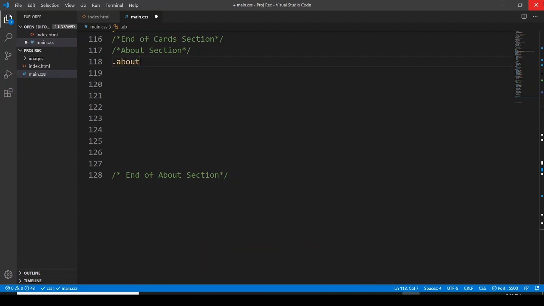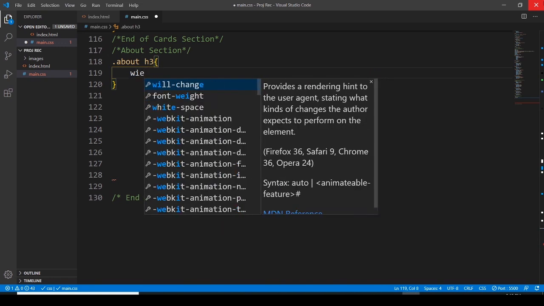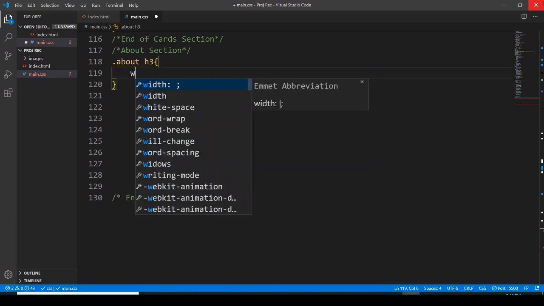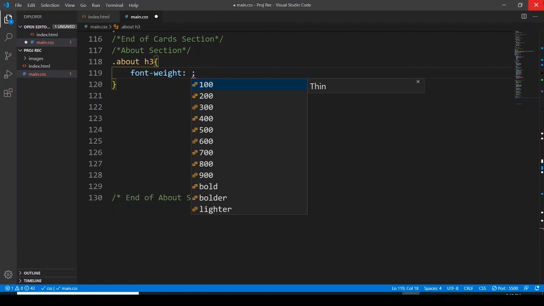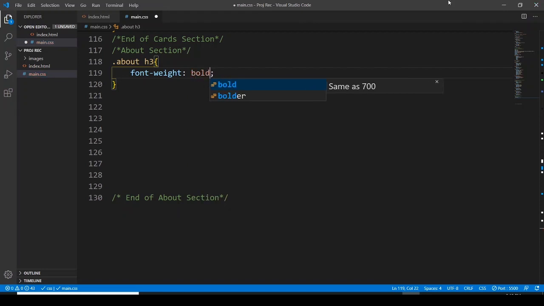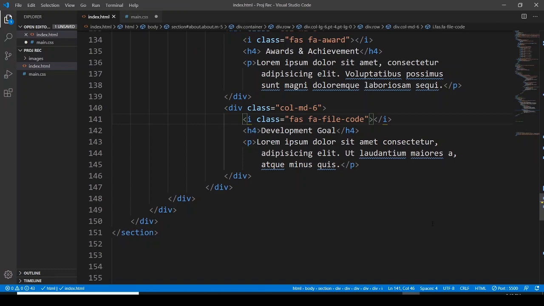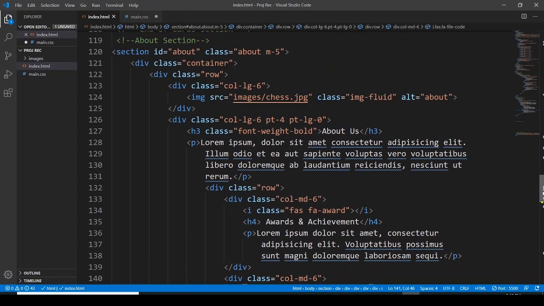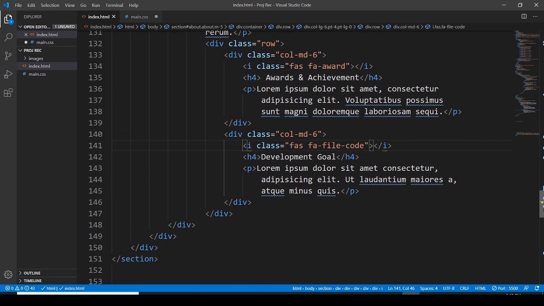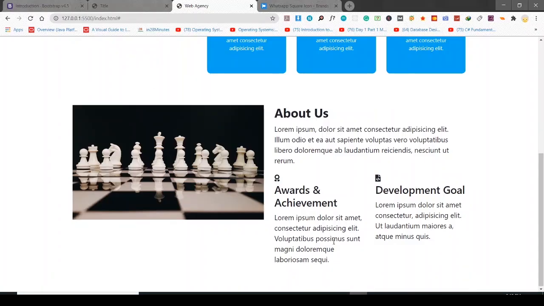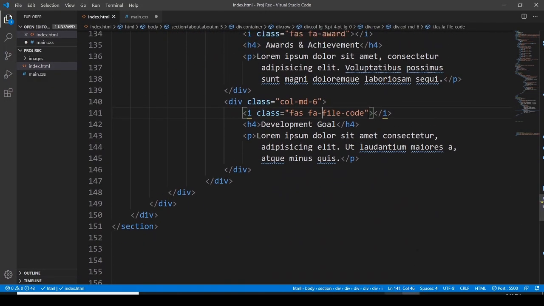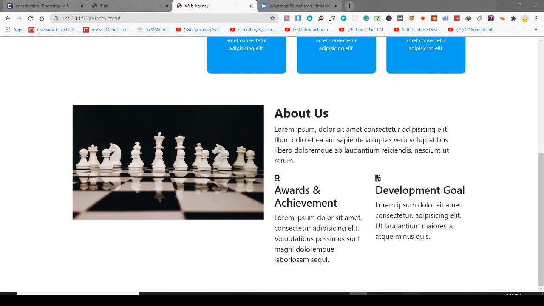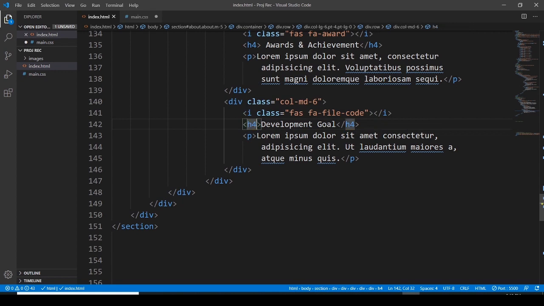let's have a class of about heading 3, and here the font weight. I'm so sorry, it should be the font weight, it should be bold. Hold on just a minute. This is heading 4, not heading 3. Yep, heading 4, because I have done with the heading 4. Yep, heading 3. What I can do, just bear with me.